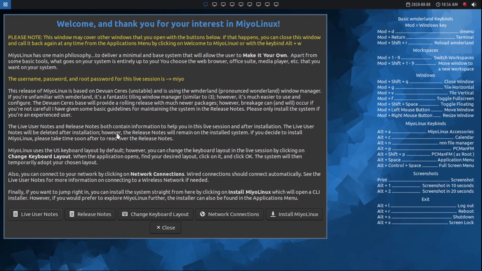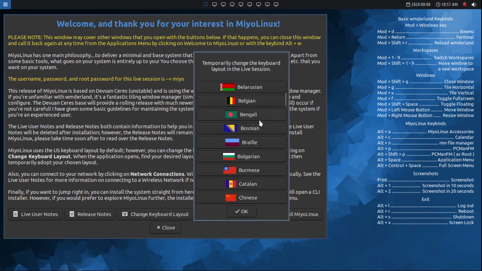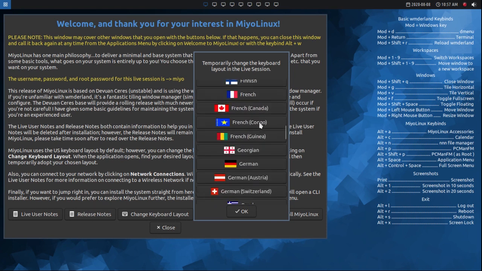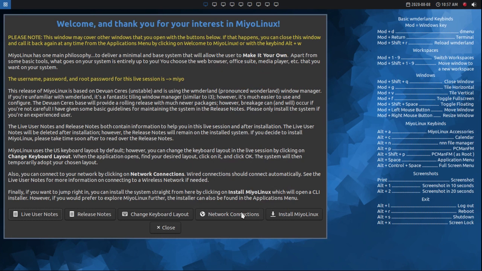Just like all releases of MiyoLinux, you get the ability to change your keyboard layout by clicking this button down here at the bottom, and that will open up this window. Just scroll through and find the keyboard layout you need, and then click OK, and it will temporarily adopt your keyboard layout. You can connect to your network.